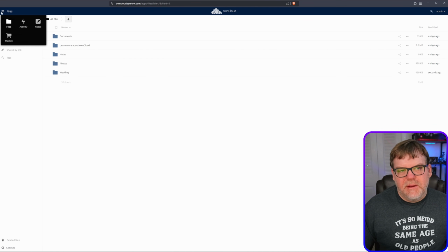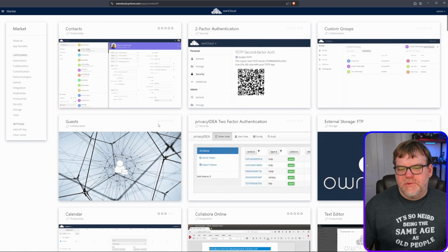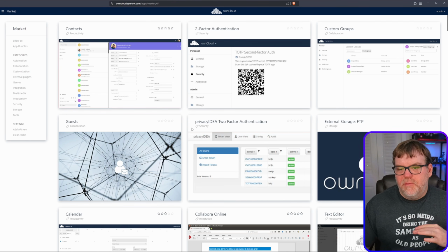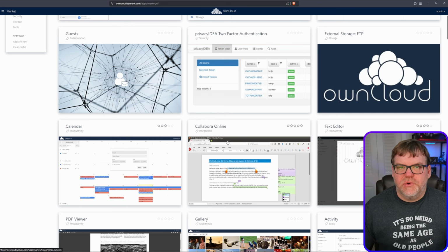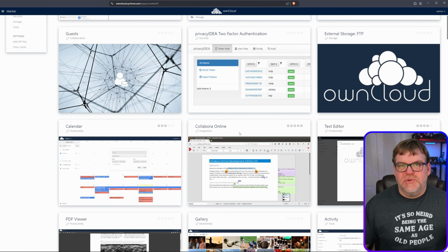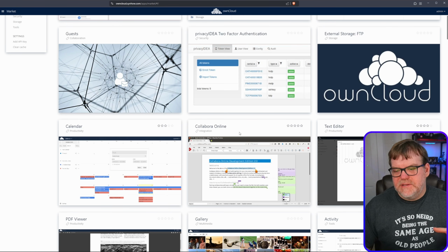So if you click on the little hamburger icon up here at the top, you'll have this icon called Market. And we click on Market, it's going to show us a bunch of these third-party applications that we can install into our ownCloud with pretty much just the click of a button. There's applications that do all sorts of stuff. There's calendars, there's collaboration software, very similar to if you've ever used Microsoft Office Online. Well, they have ones that are very similar to that. It's like a word processor and Excel.